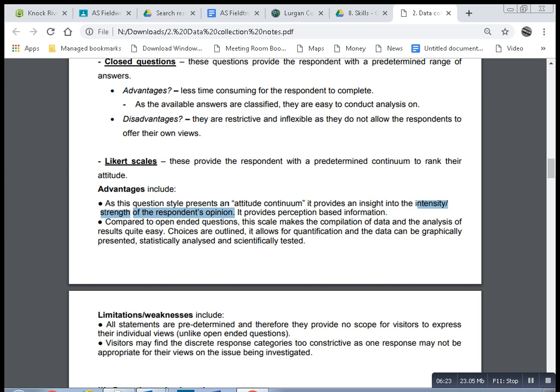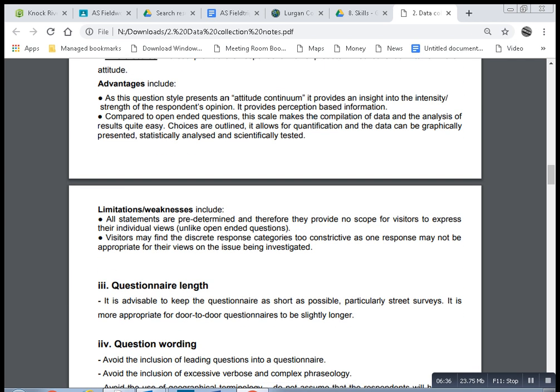The limitations: the statements are predetermined, and again, there's no scope for respondents to express individual views, which you would do in an open-ended question. And they may find the discrete response categories too constrictive. One response may not be appropriate for their views. Their views may be broader and more nuanced than that. So again, with the Likert scale, pros and cons.